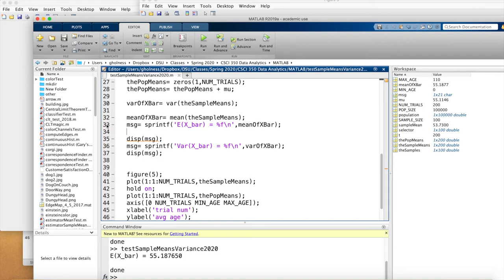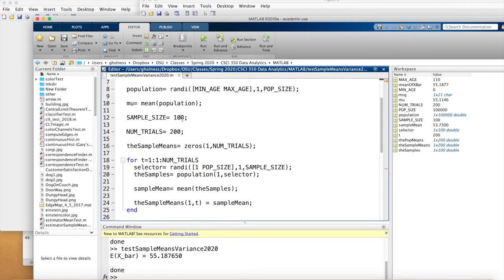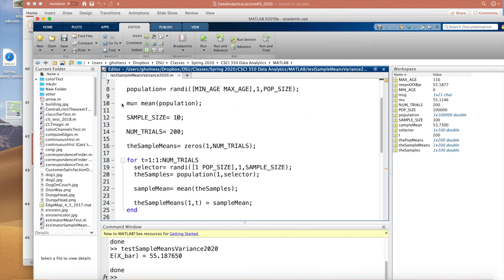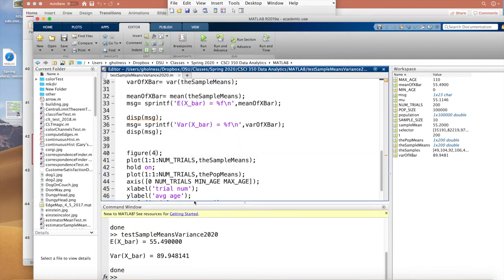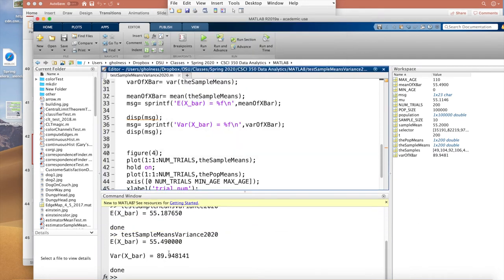All right. Nonetheless, let's go back to a sample size of 10, right? Let me save that. And of course, the figure called it figure four, so let me set that back to figure four. And we're going to see what the variance was or is. So the variance of X bar is 89.9, right? Now remember, standard deviation is the square root of the variance, and the units of variance is years squared, right? And so, of course, 89.9 years squared doesn't really make sense, right? It's kind of nice to have something that's the same unit as the expected value.